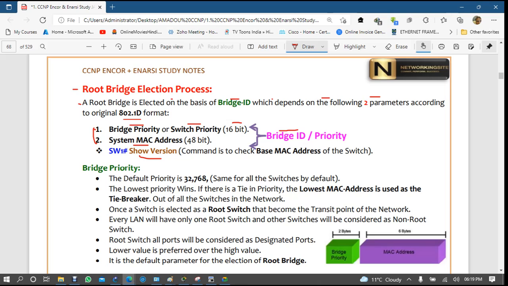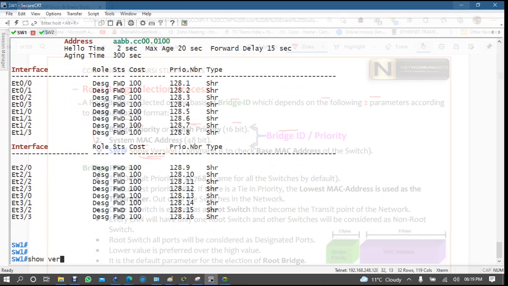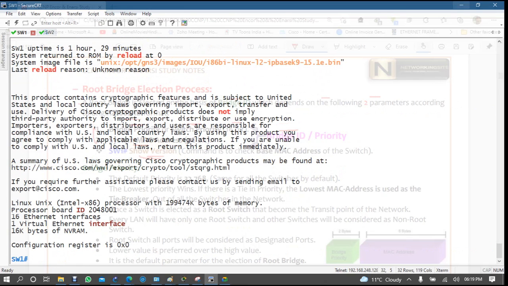Now if you run spanning tree, you will get the switch priority and MAC address. But if you want to know where you can get this MAC address from, you can type show version. Show version will also give you the MAC address.